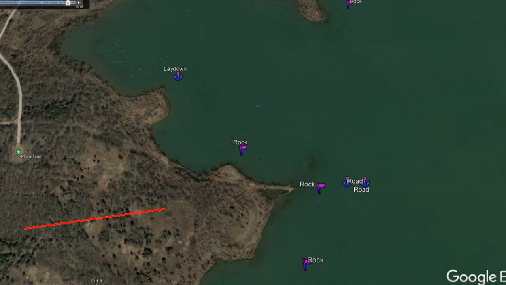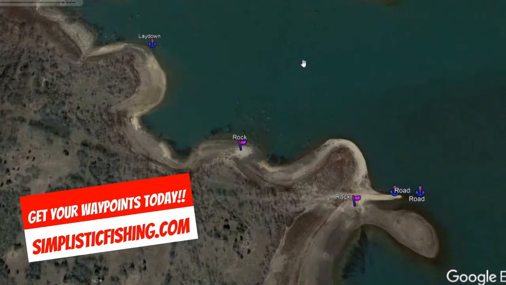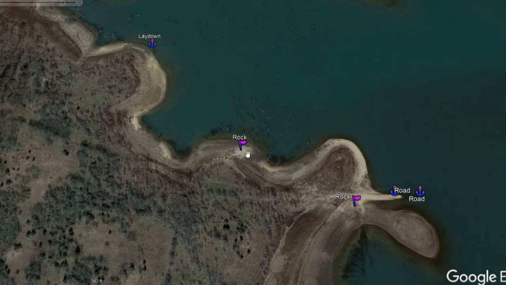So again, that's a really good looking area, something that a lot of people are probably going to overlook, or they're going to see those trees and it's going to scare them. And you could actually get back in here and you're not even fishing the trees. The trees are actually creating a really nice line for you right across that rock pile.